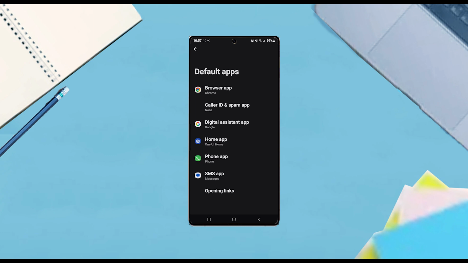Just a quick tip on how to change the default SMS app for the Samsung Galaxy S25 series of phones.